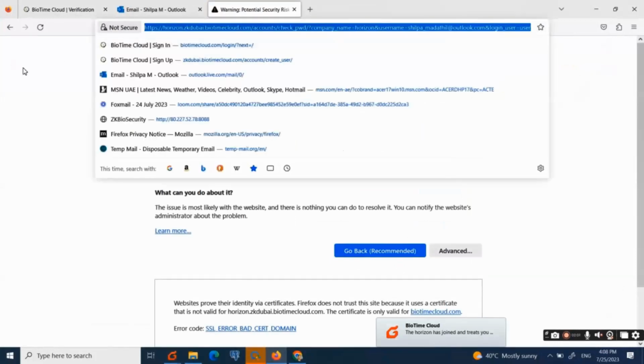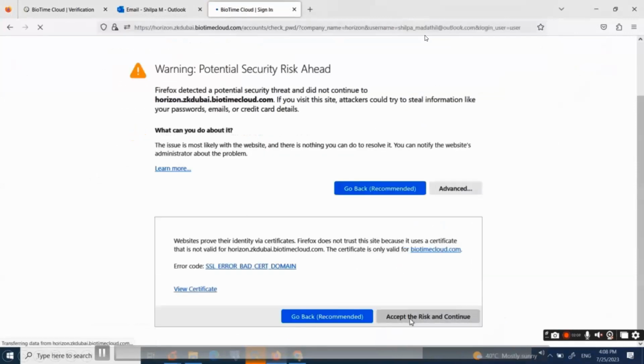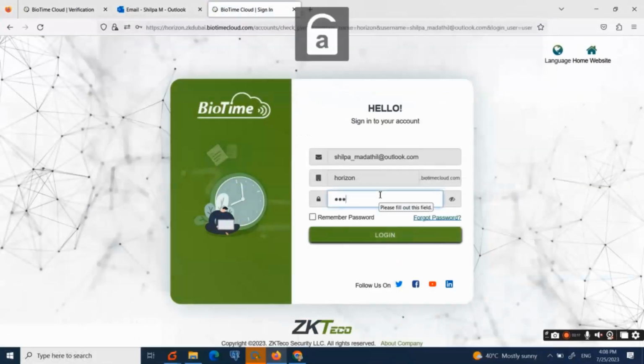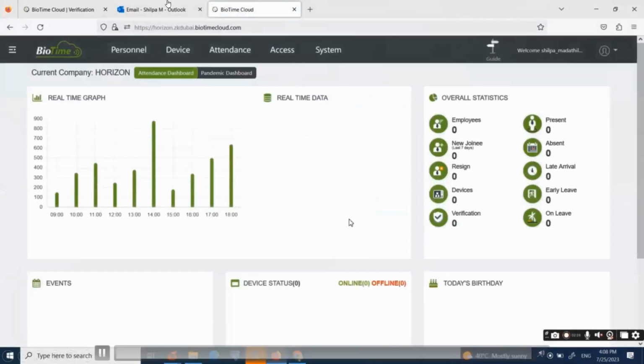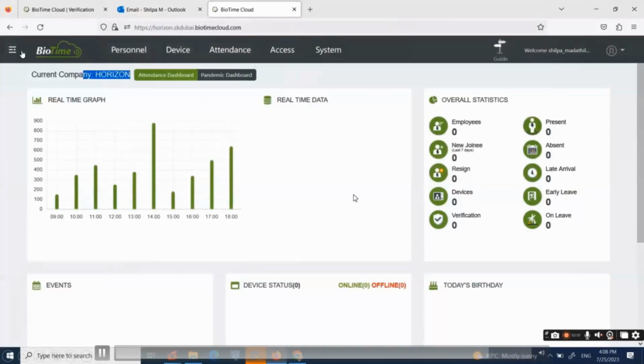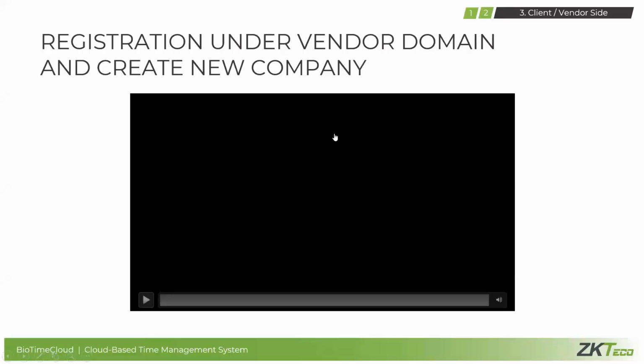So now horizon.zkdubai.biotimecloud.com, this is the URL. When you click on this, you can automatically see this and then enter the password. When you log in, you can see the link horizon.zkdubai.biotimecloud.com. So this is the end user who has registered under the domain. So Horizon has joined and treats you as vendor notification from BioTimeCloud. So this is a step.